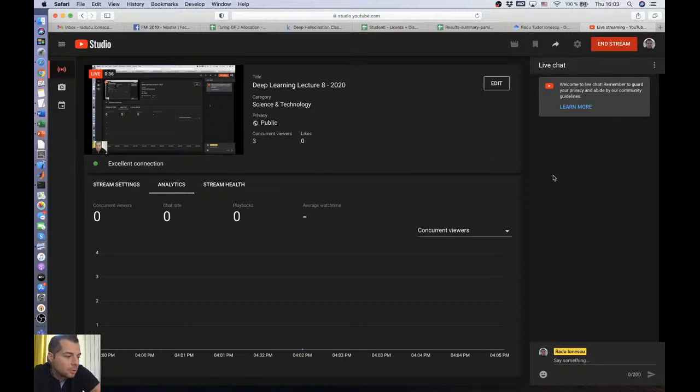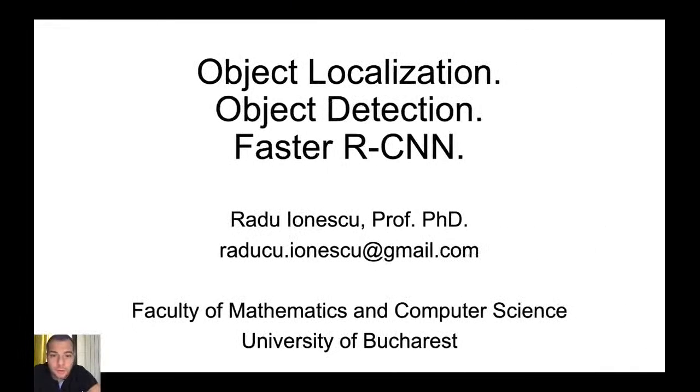So today we're going to discuss object localization, object detection, and Faster RCNN, and also the models that were introduced before Faster RCNN and are sitting at the basis of this state-of-the-art object detector.